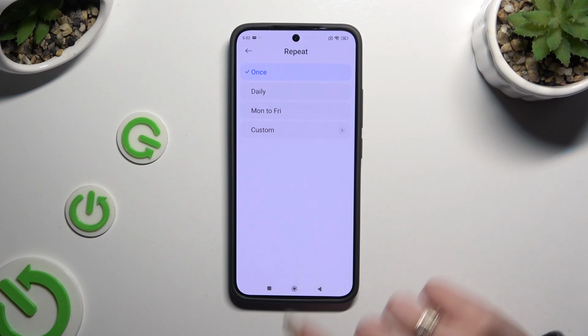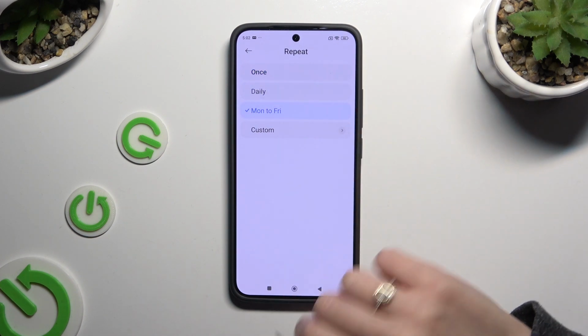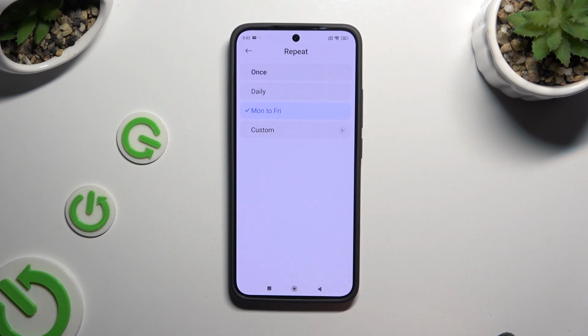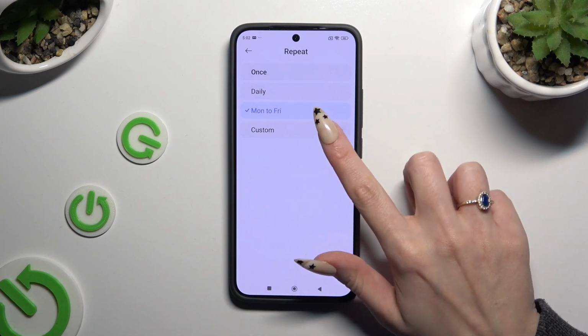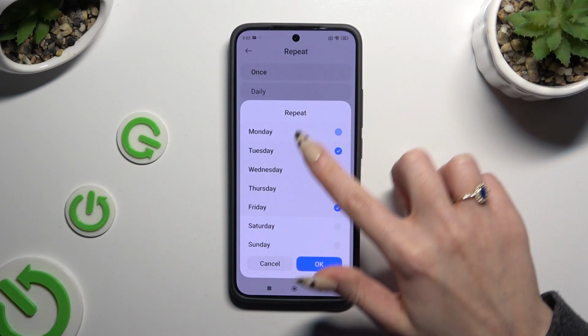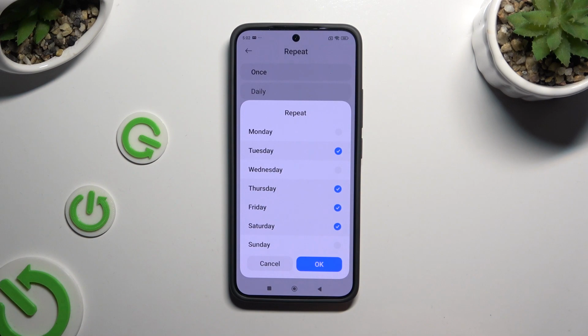Once, daily, Monday to Friday, or custom. If you wish to choose custom, you can click on it and select the days of the week manually. Then save them by hitting OK.